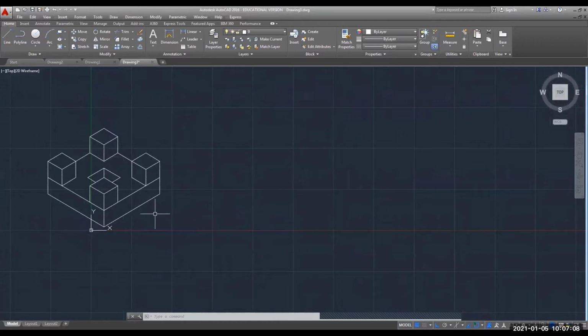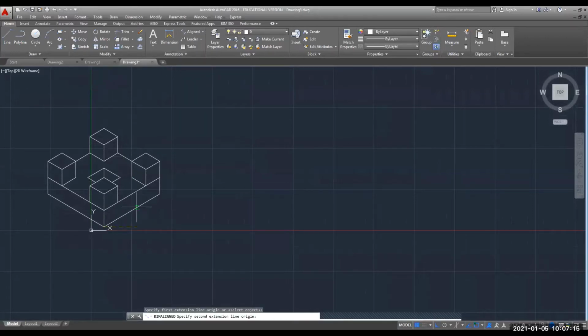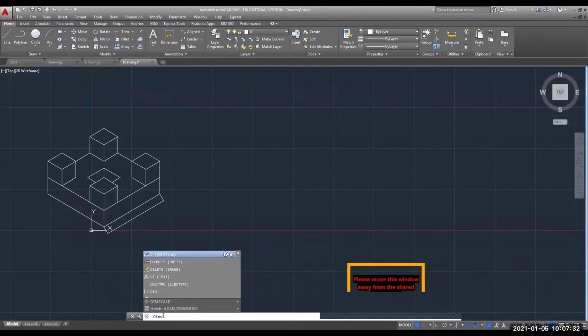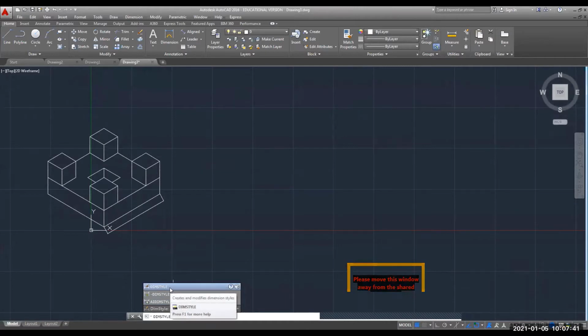Okay, here dimensions are not given. So first, let us give the dimension. That will be easier for us to draw the different views. Here the dimension is not visible. It is very small. Which command do I have to use? Dim style. Very good. Dim style I will go. You can see in the command line, the command that I have used is DIMSTYLE.